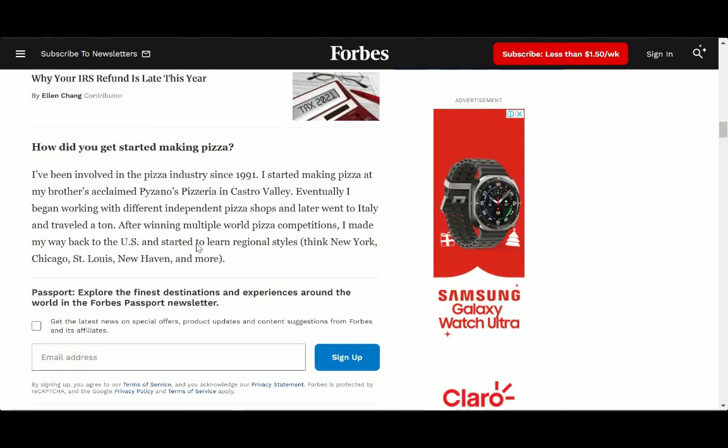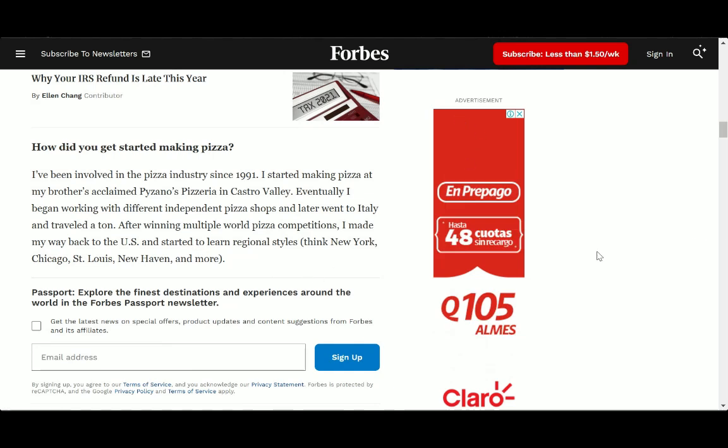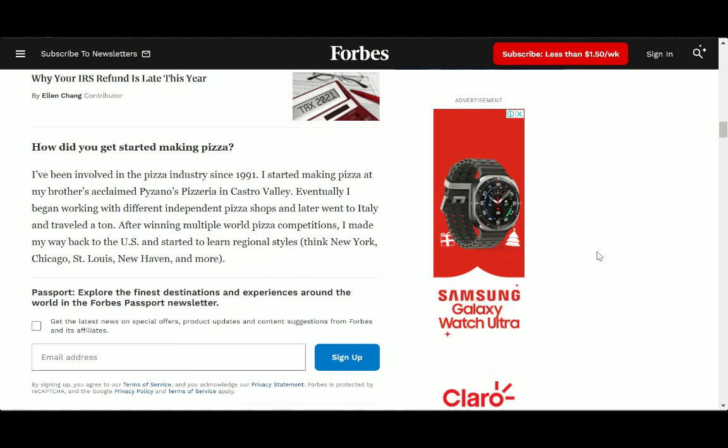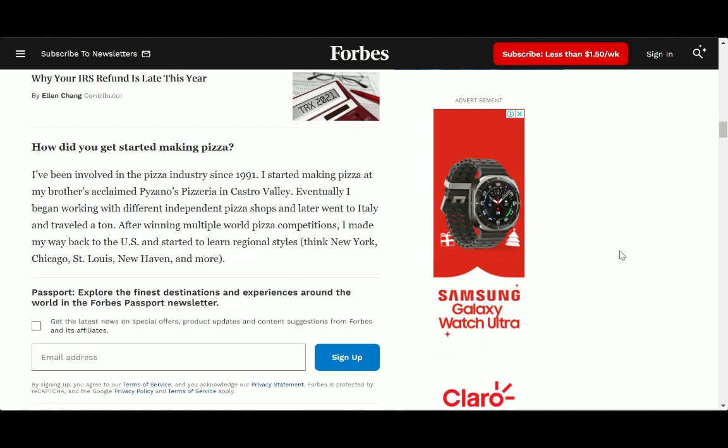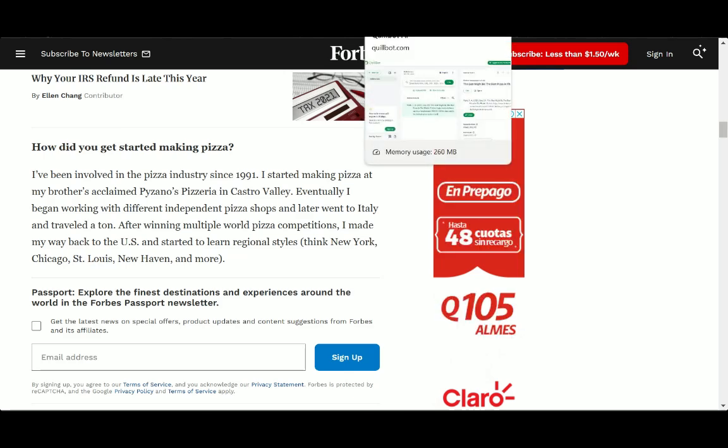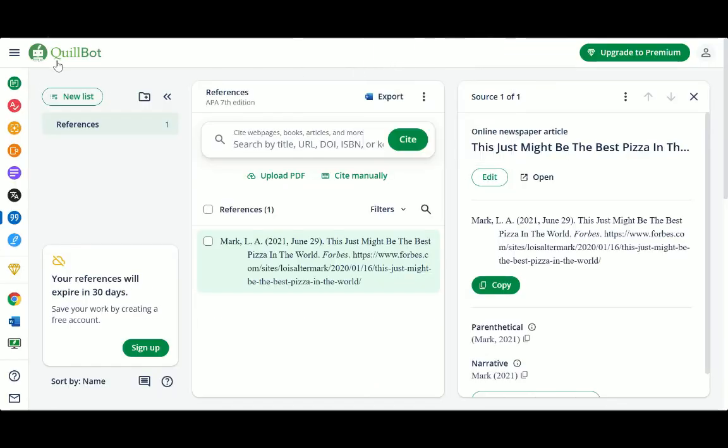Now that you've used it and referenced it in your paper, and you want to create an APA reference for this, you can Google a citation generator. There are many out there. I personally like Quillbot. And you would just copy and paste that web page and put it in here and click Cite. And then you can see here that it creates a properly APA formatted 7th edition reference for you.